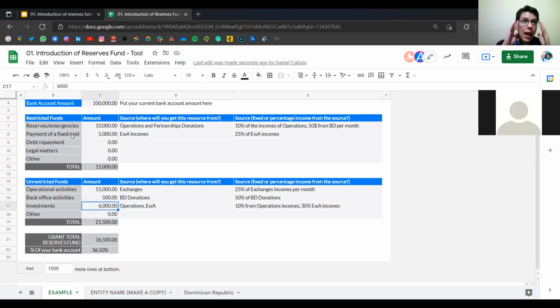Okay, so then I identified my restricted funds and unrestricted funds. The amounts are very important, so it's important that you set the goal of this. Then based on my reality, I had good operations or exchange activities, but also I had an increase of the incomes from partnerships development, BD, business development, and also from EWA products.